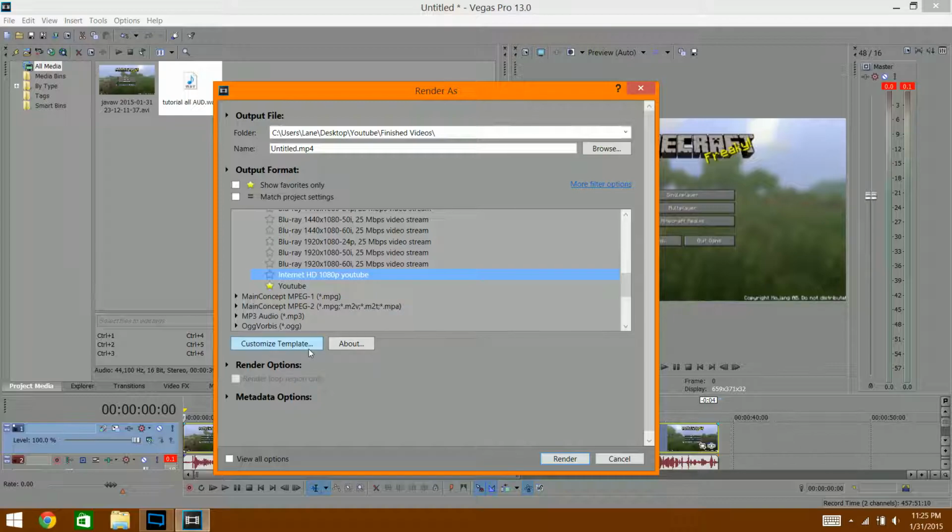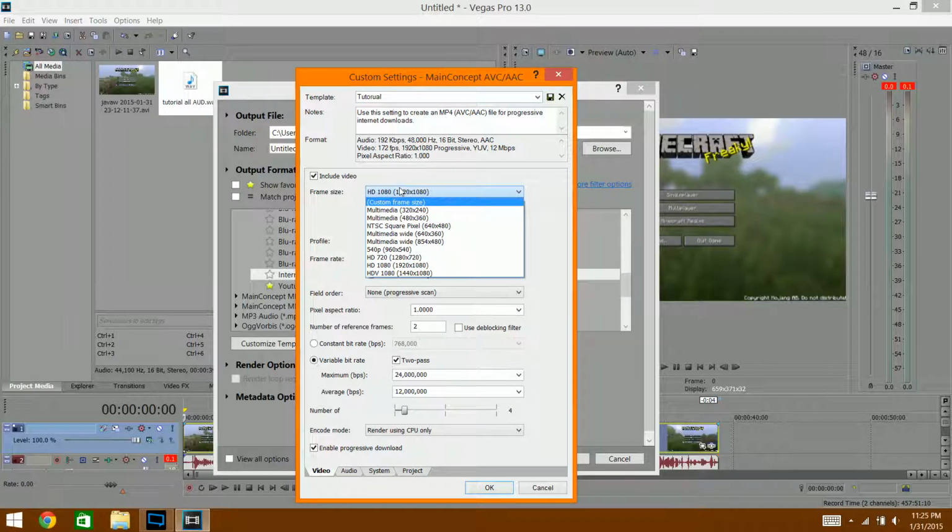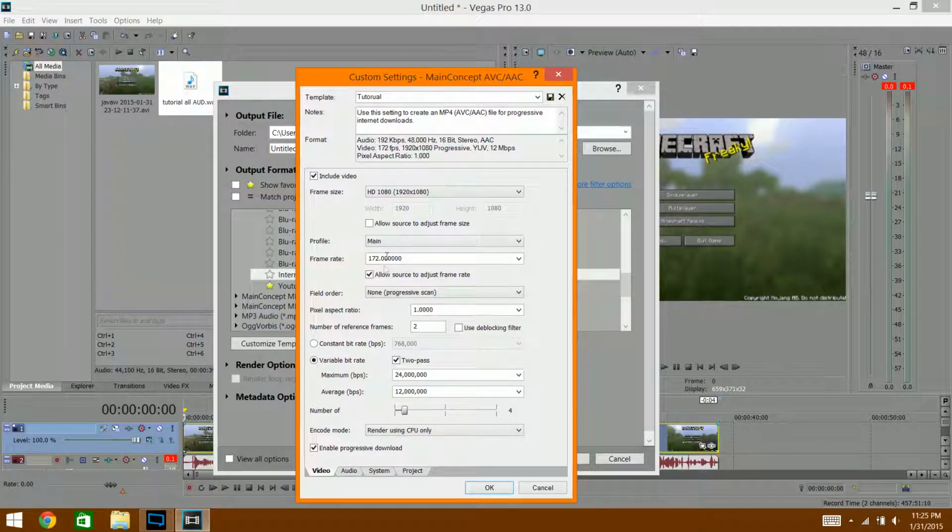Here you can just go to customize template for internet HD 180p YouTube. You could just rename it. I'll just rename it to tutorial. I spelled it wrong, but I don't care. Okay, so this is where it gets really complicated. You would want to go to HD, which is 1920 by 180.